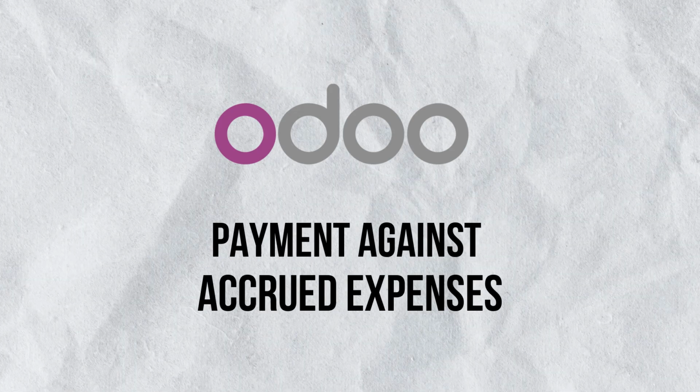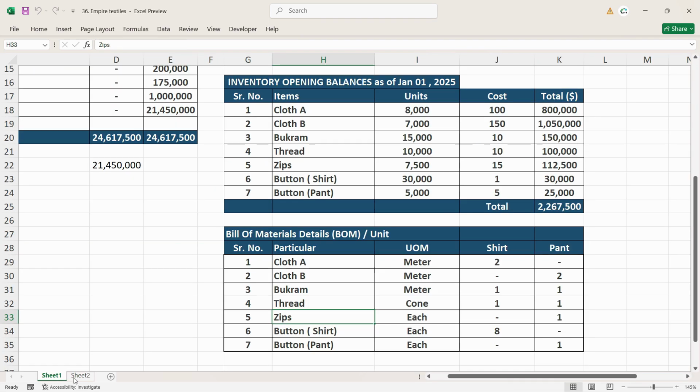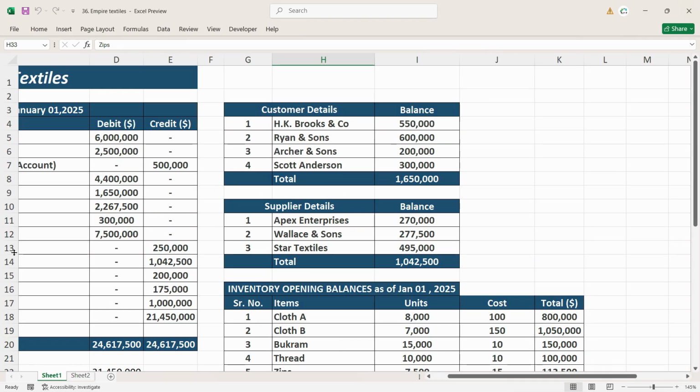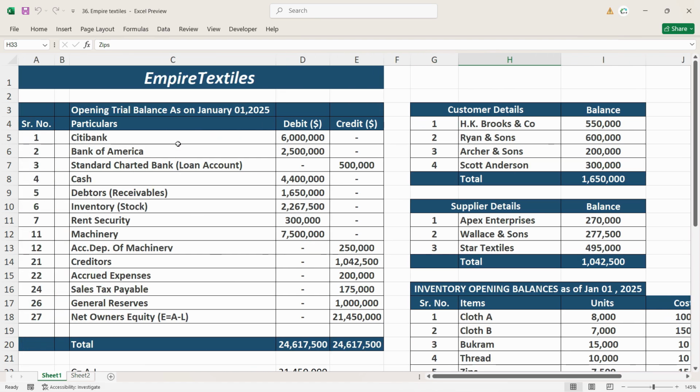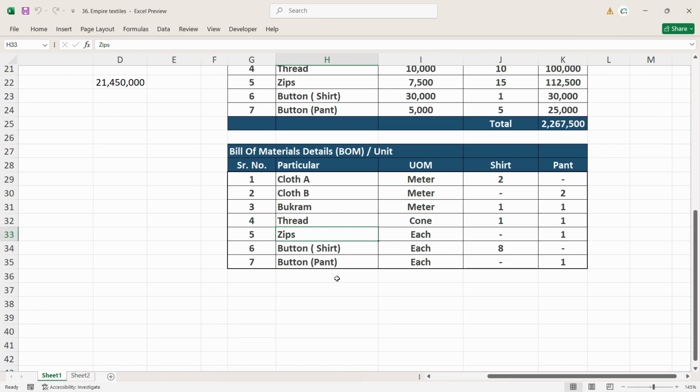In this video, we are going to see how we can pay for all the accrued expenses or bills payable from the last year. So we have completed this sheet 1 where we have fully implemented the system. That means we have entered the chart of accounts along with the balances. We have entered the customers with balances, and same goes for suppliers and inventory.